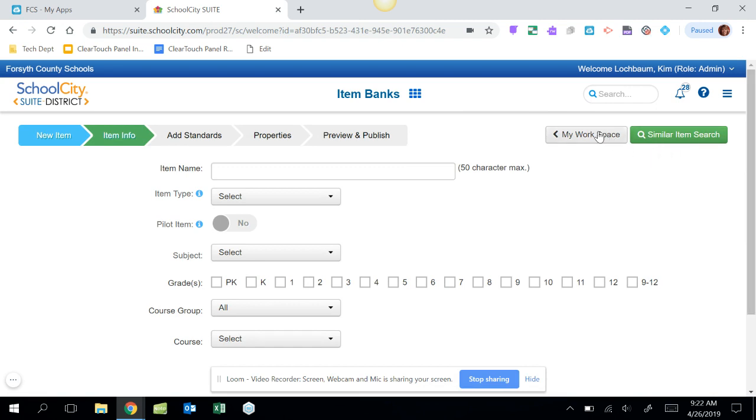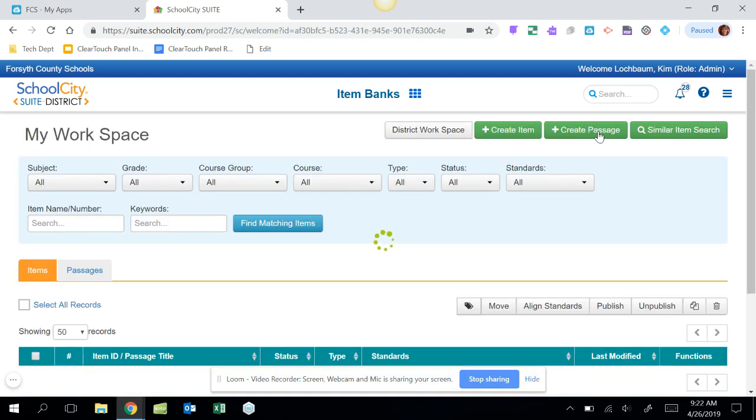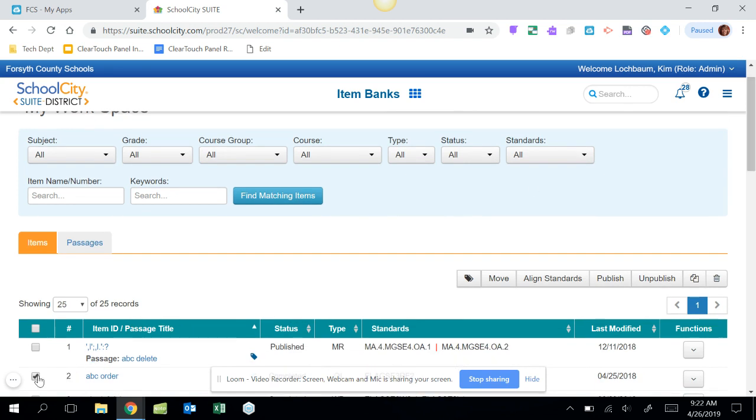Once you have created an item, it is going to appear within your workspace. Once it is there, you do have the ability to select an item, and then you have some functions up here above the item row that allow you to do things very quickly with your items. You can tag an item, you can move an item to the district or the school workspace, although in general that is not recommended. You can align standards to your item, quickly publish or unpublish it, make a copy of it, or delete an item if it is no longer needed.